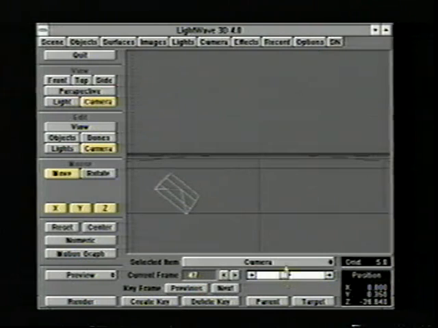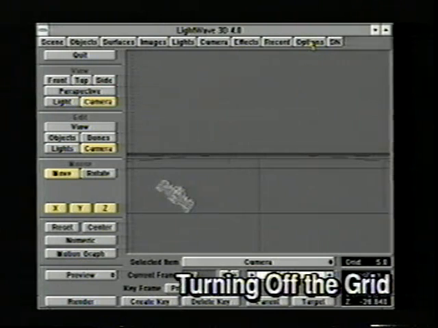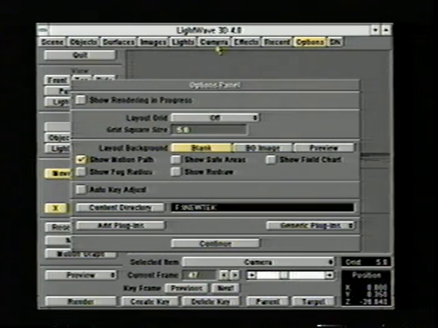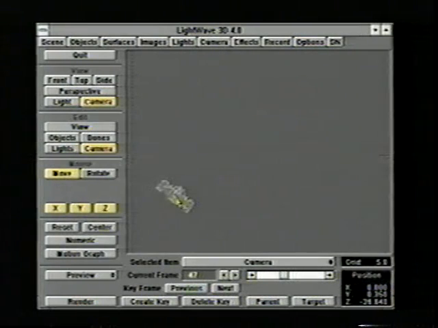Okay, another thing we can do in the options panel is turn off the grid. I don't necessarily want to see this now, so I'm going to go to options. The layout grid pop-up menu is right here. I'm just going to select off. Hit continue. That leaves my space nice and clear.